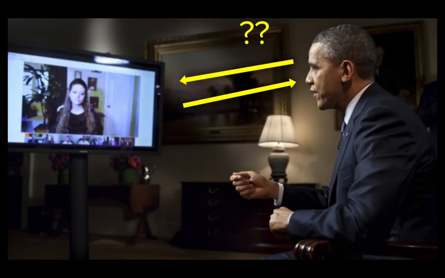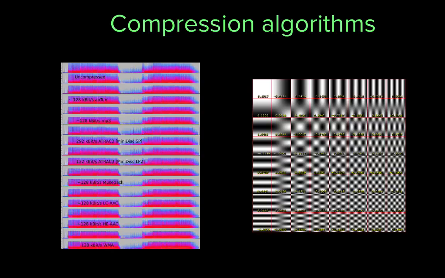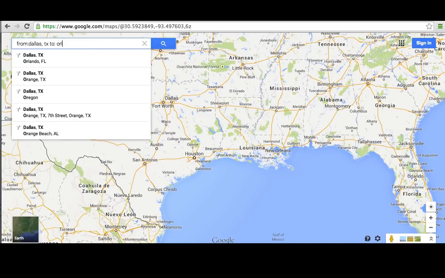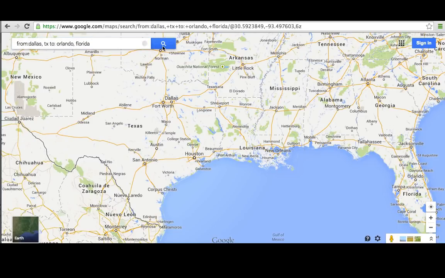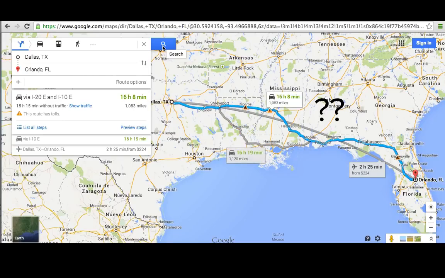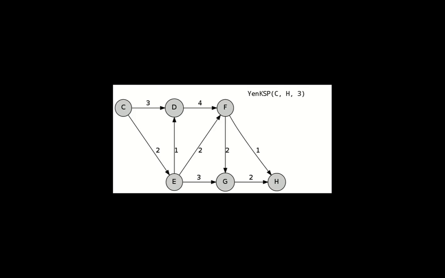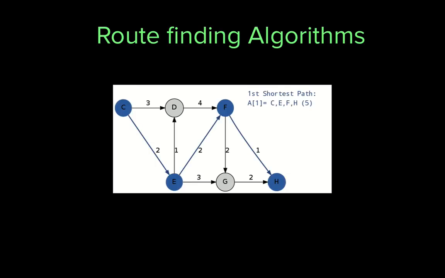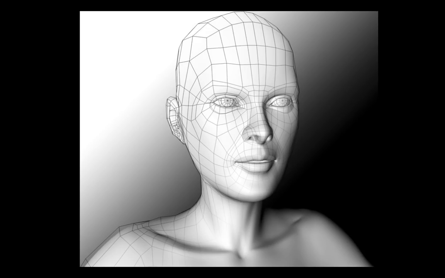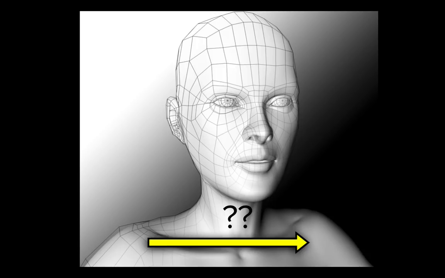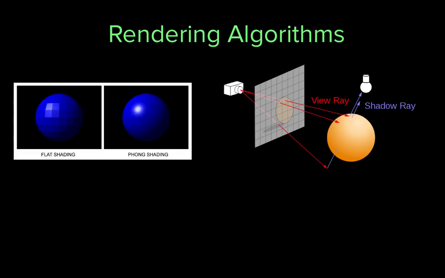Let's talk about a few famous algorithms. How does Google Hangouts transmit live video across the internet so quickly? They use audio and video compression algorithms. How does Google Maps figure out how to get from Dallas, Texas to Orlando, Florida so that you can get to Disney World? They use a route finding algorithm. How does Pixar color a 3D model of a character based on the lighting in a virtual room? They use a rendering algorithm.